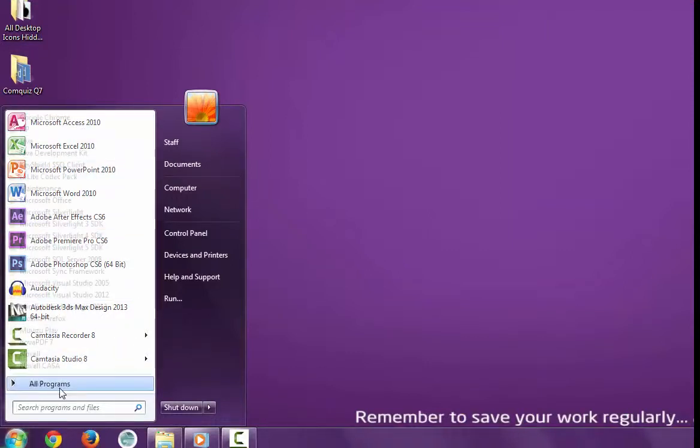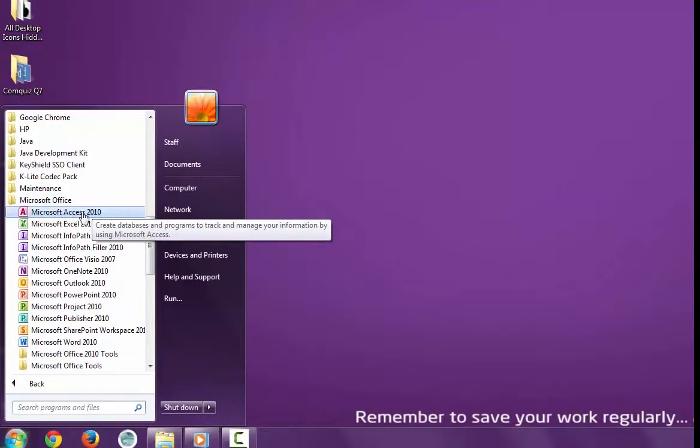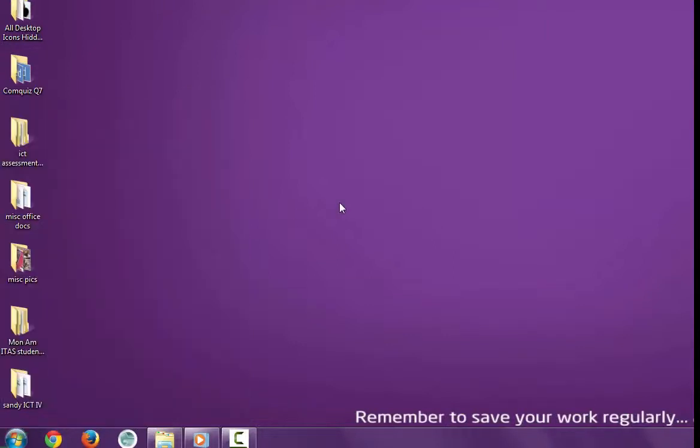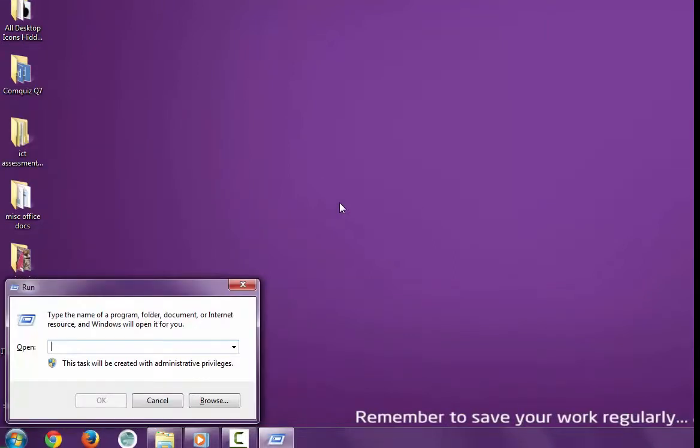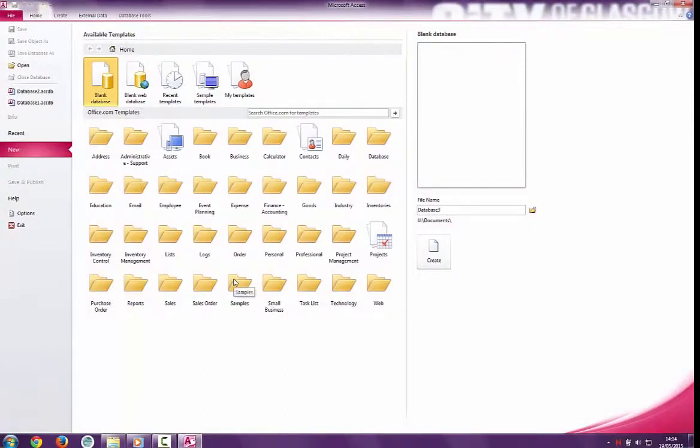Alternatively, you can go into All Programs, Microsoft Office, and then you'll see here Microsoft Access 2010. But I'd like to show you another way, using Quick Keys. If I hold down the Windows key and press R, it brings up the Run box. And in the Run box, I can type MS Access, hit Return, click OK, and it launches the software that way. So there's three ways you can find the software.